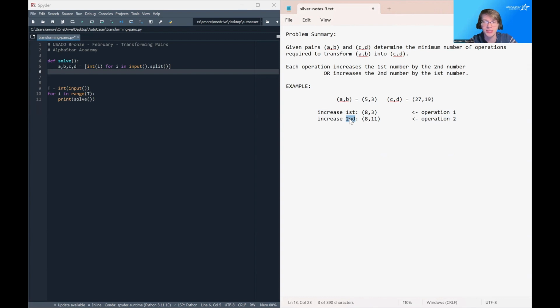Then we could increase the second value. So we take 8 and add it to 3 to get 11. If we repeat this a second time, we get 8 plus 11 is 19, which is exactly the value we wanted to achieve for B. So we've transformed B into D successfully. And now if we increase the first value, so we take 8 and add it to 19, that gives us 27. And you can see we've recovered the pair CD in 4 operations. And this ends up being the fastest way to do it.